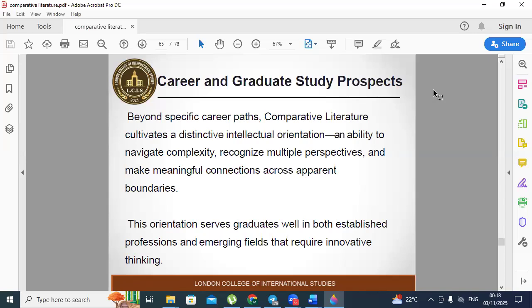So this slide goes beyond skills to describe the deeper intellectual orientation that the degree cultivates. This is an ability to navigate complexity, recognize multiple perspectives, and make meaningful connections across apparent boundaries. This is a higher order way of thinking that is difficult to automate and is desperately needed in today's world. This orientation serves graduates well in both established professions and emerging fields that require innovative thinking.